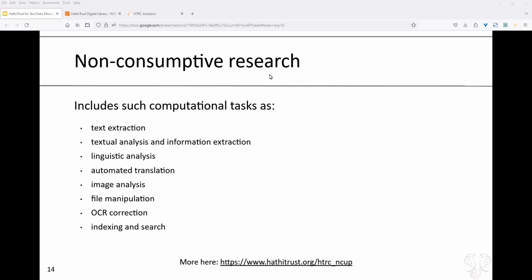So what is it that you're actually doing when you're doing non-consumptive research? In concrete terms, here are the kinds of analysis activities we believe fall within the non-consumptive research paradigm. It includes tasks such as text extraction, textual analysis and information extraction, linguistic analysis, automated translation, image analysis, file manipulation, OCR correction, and indexing and searching.